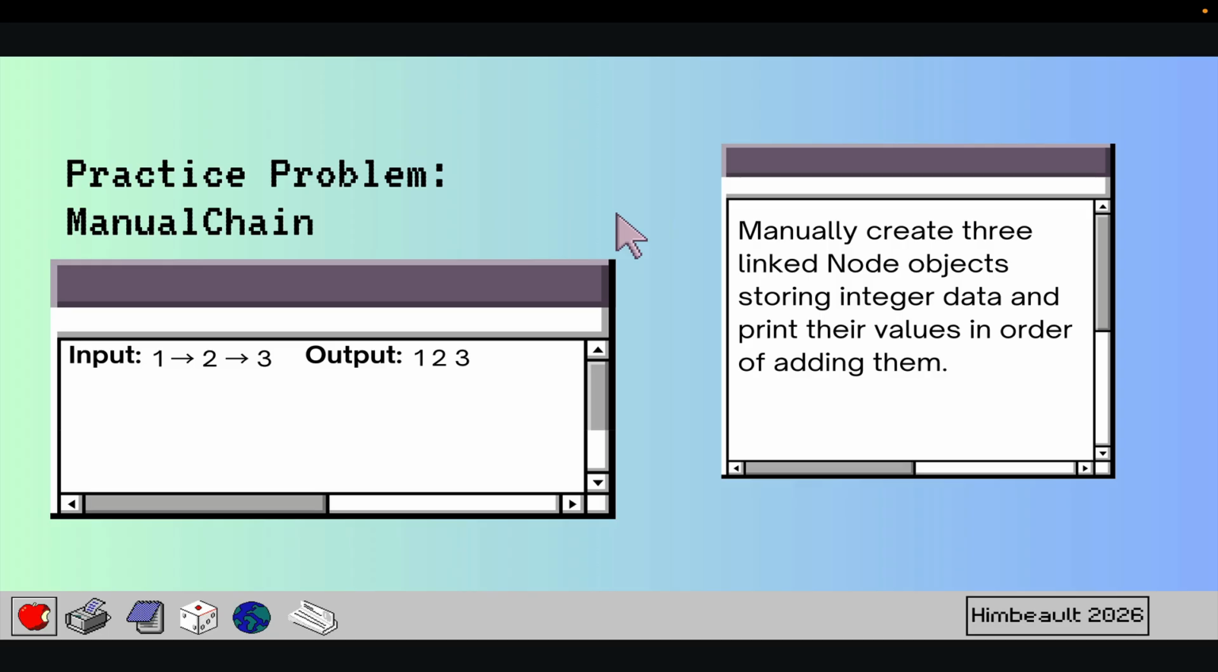Unlike arrays, the elements are not stored next to each other in memory. So we can't just use math to figure out where the next element is in our array or in our list. We have to use these stored references to the next node. Each node only knows about the next one.